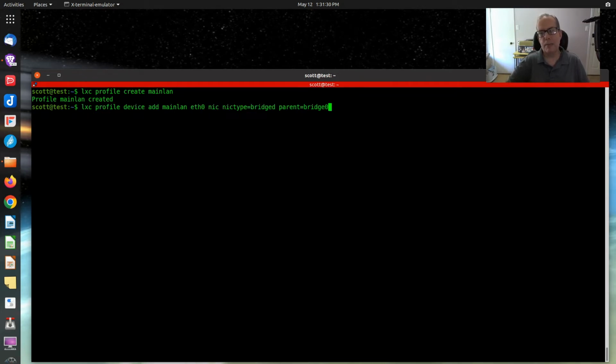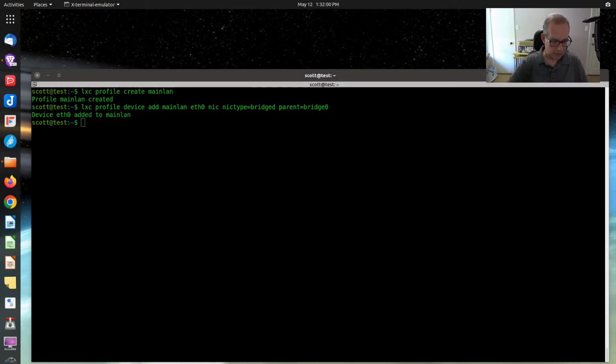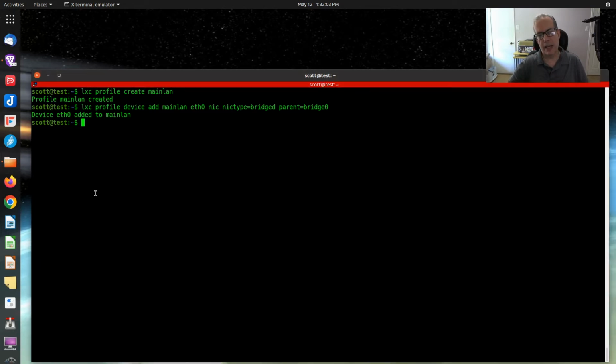So LXC profile device add main LAN eth0, which is the name of the network adapter inside of a LXD container, and then nictype equals bridged, and the parent is going to be Bridge 0. And we just saw that we created Bridge 0, and Bridge 0 now connects to our main LAN. So now we've added that, and the last step to do is to actually create a container on the main LAN, and we'll do that with an LXC launch Ubuntu 20.04 again.